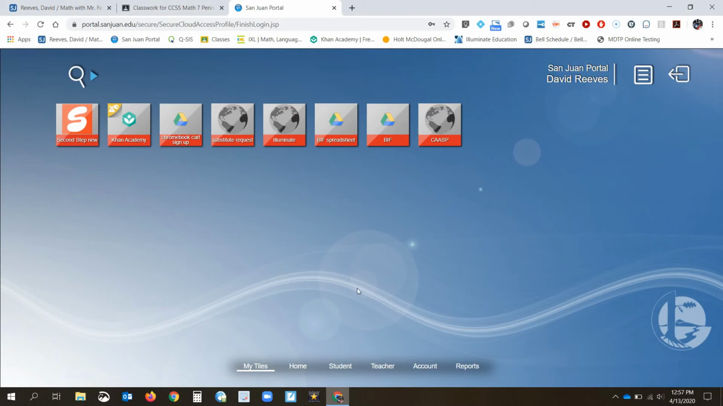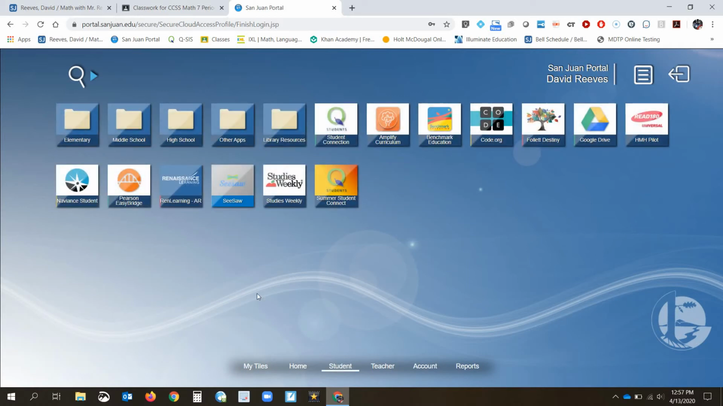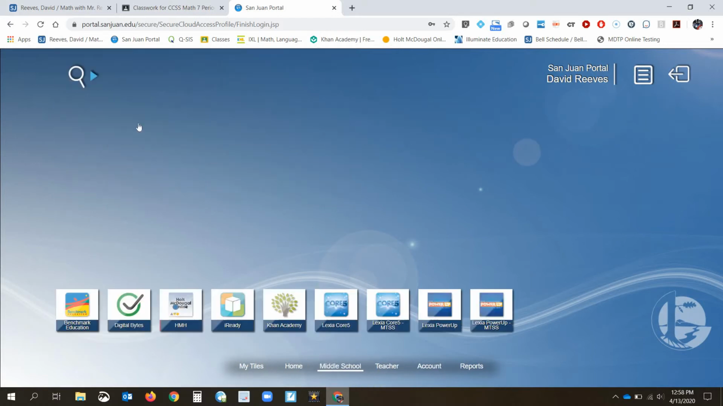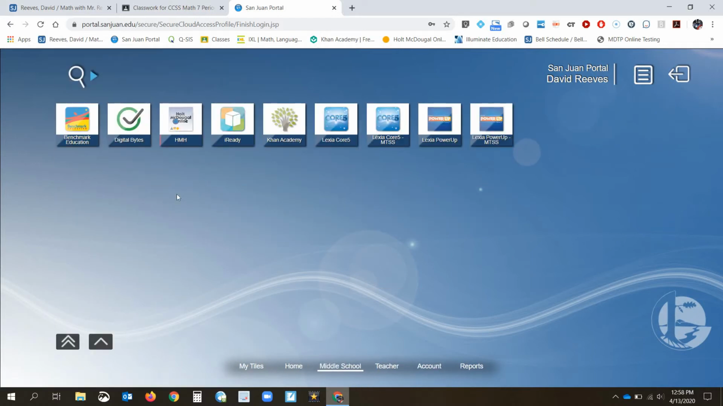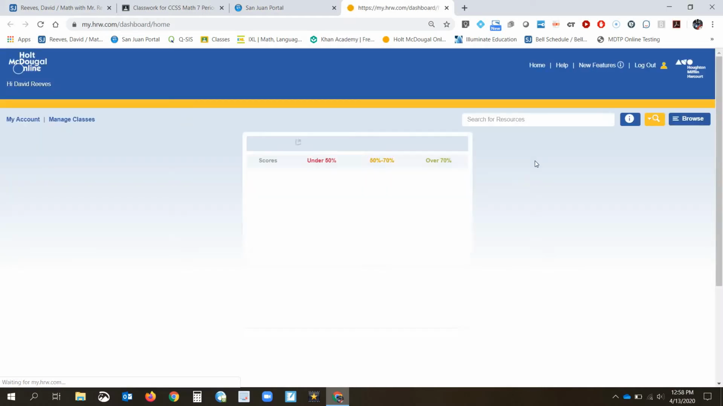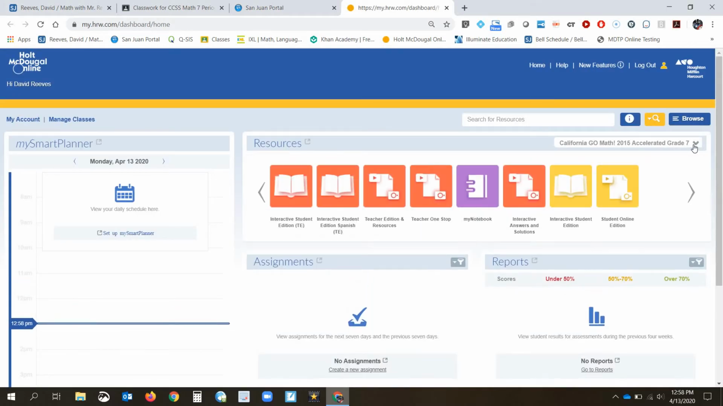In the portal, you should have a tab that says Student, and in that student window, there is a tile that says Middle School, and in that Middle School folder, there is another tile called HMH, and that link gets you to your online textbook. Again, it looks slightly different for me because I'm a teacher.